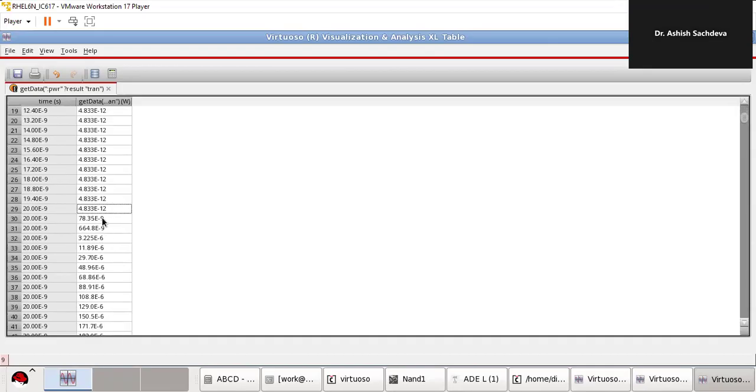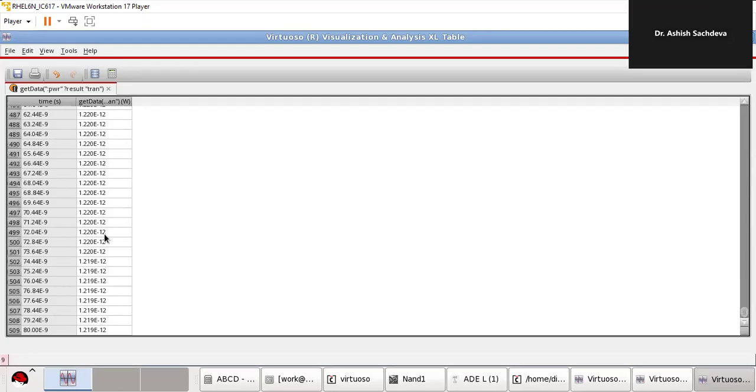Then from 20 to 40, it's in microwatts, right? From 40 to 60, it's again in nanowatts. And then 60 to 80, it's again in picowatts. What is the reason? The reason is the discharge of the data and the switching.